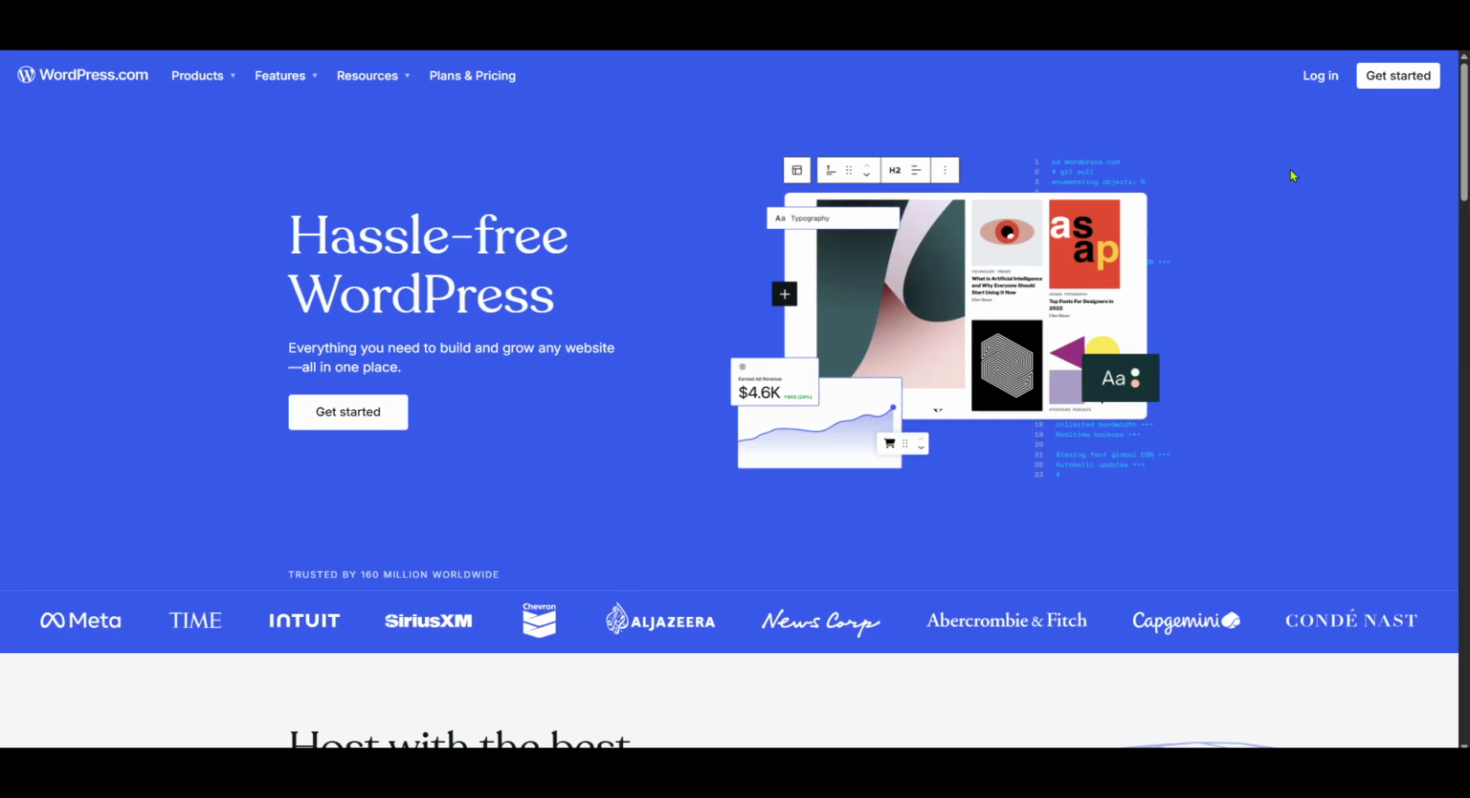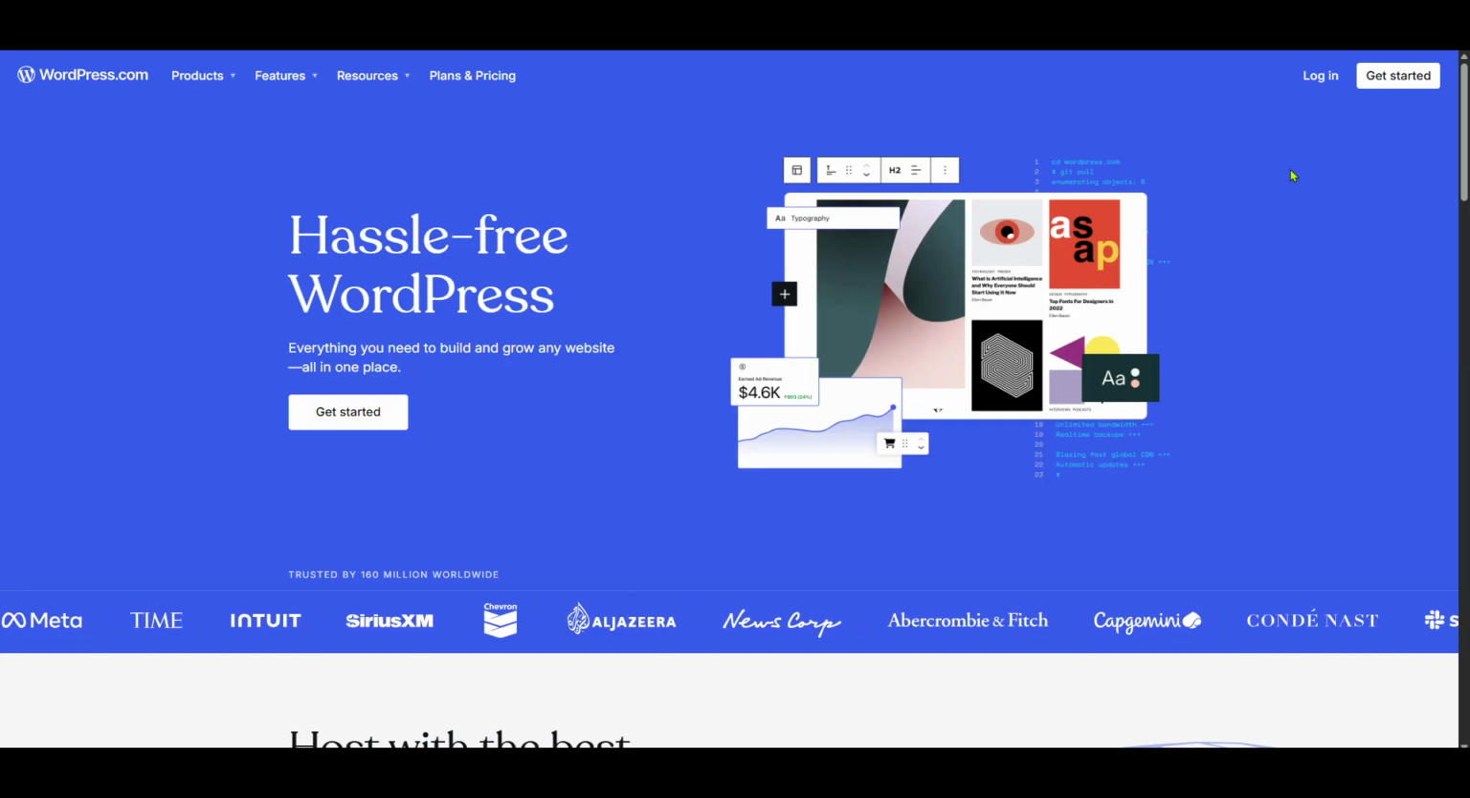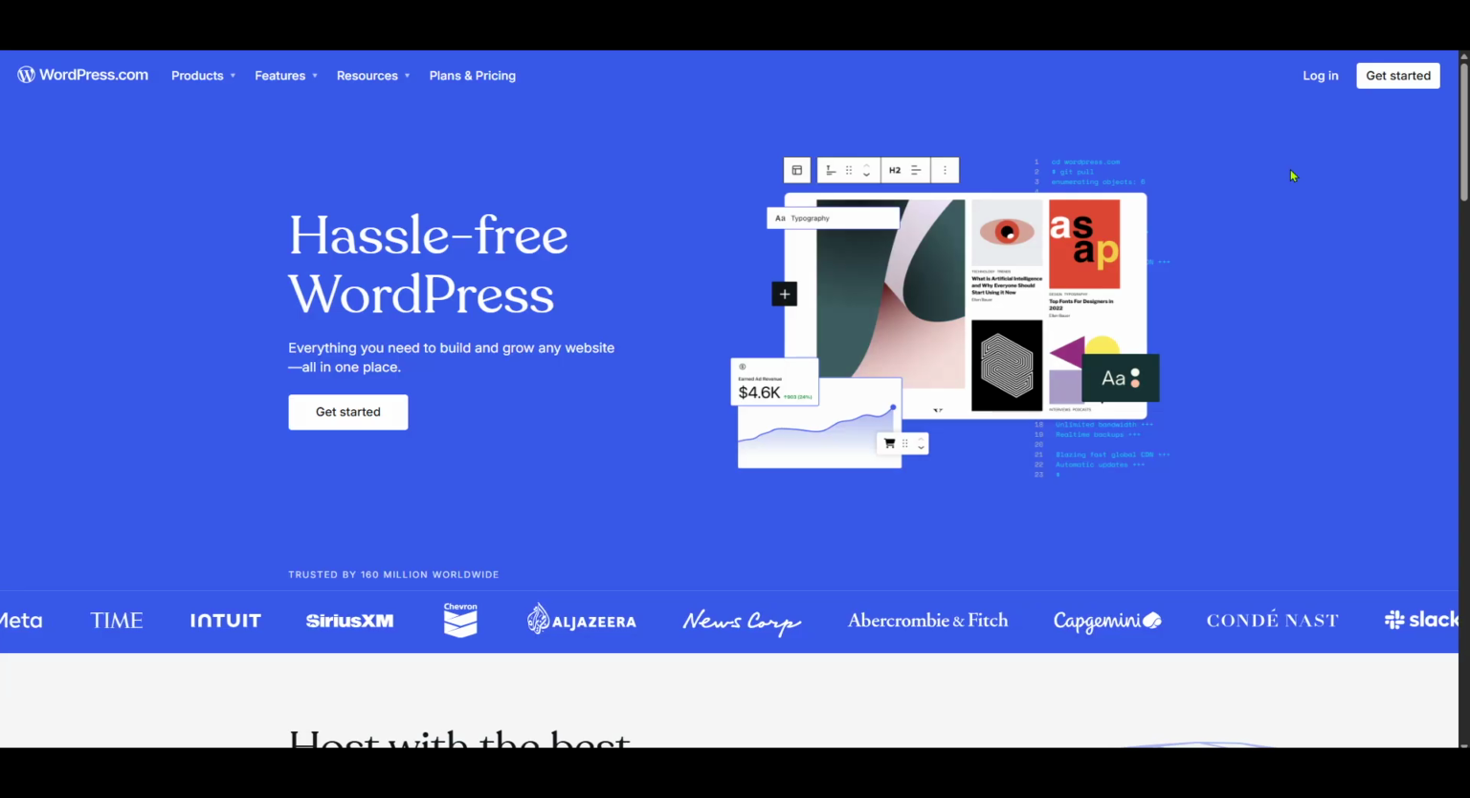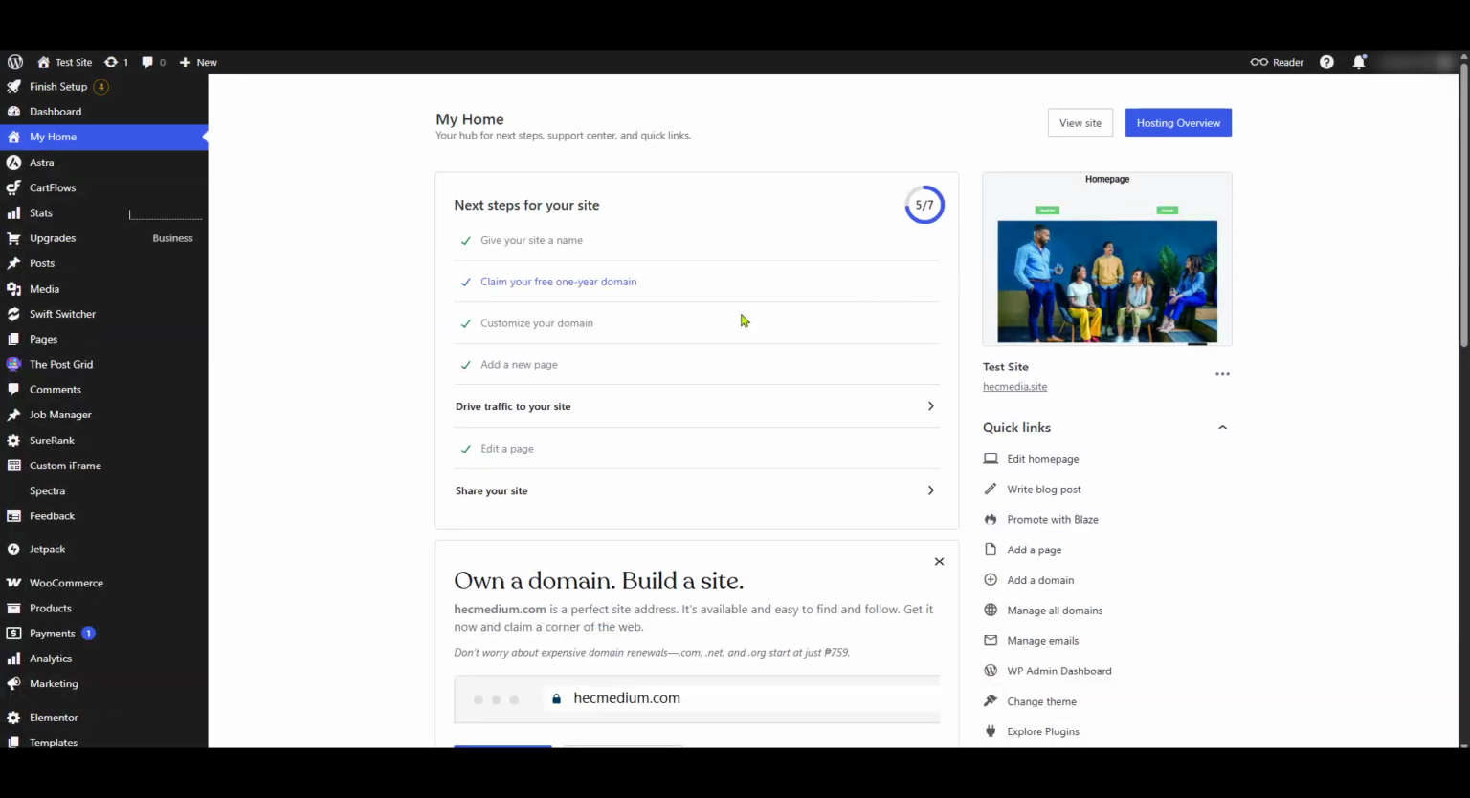Once you're logged in, you'll need to proceed to the WordPress dashboard. The dashboard is essentially your control room, where you'll access all the functionalities needed for managing your website. Take a moment to familiarize yourself with the layout if you're new to WordPress, as this will help you feel more comfortable navigating through the different features.